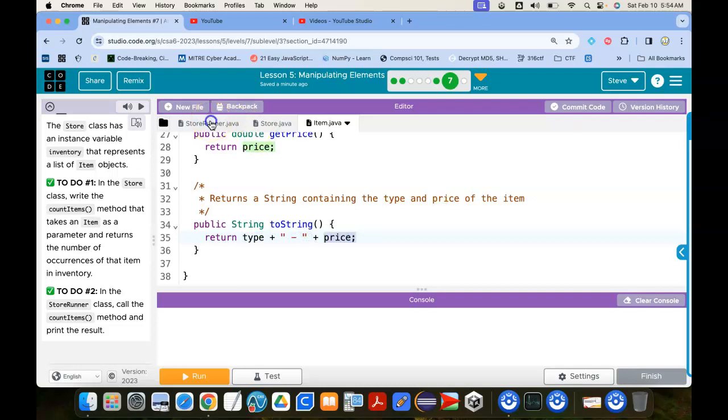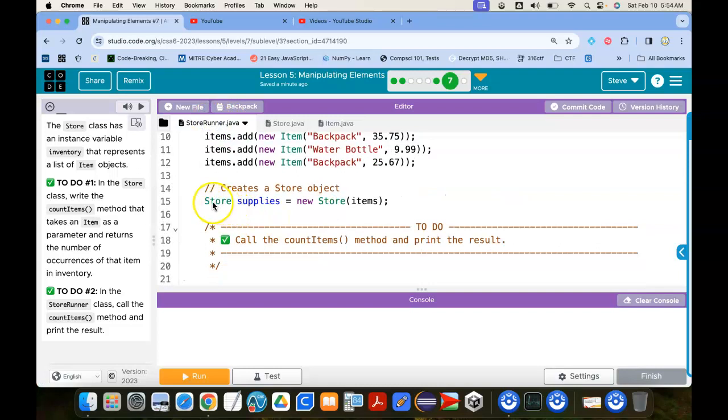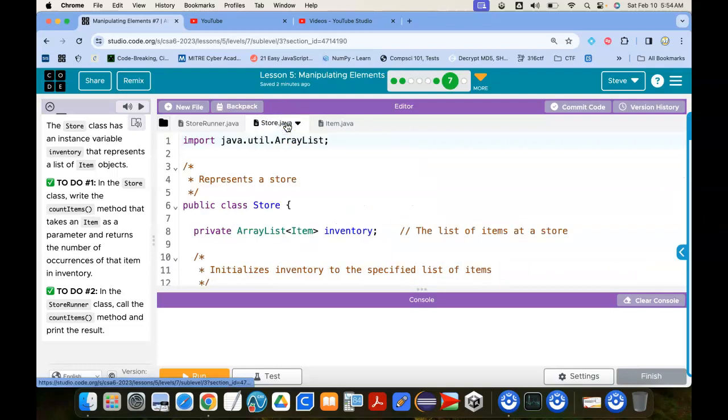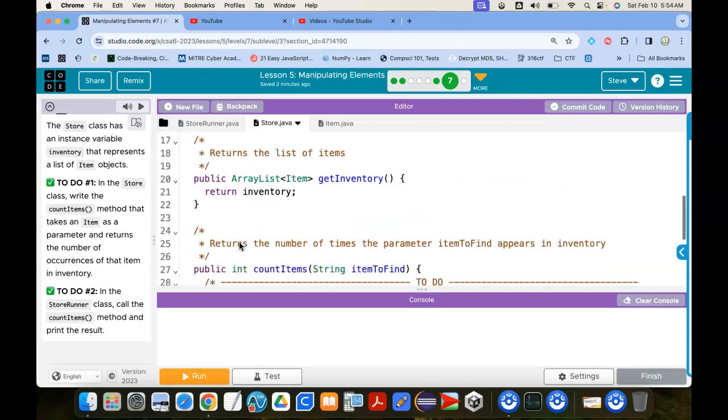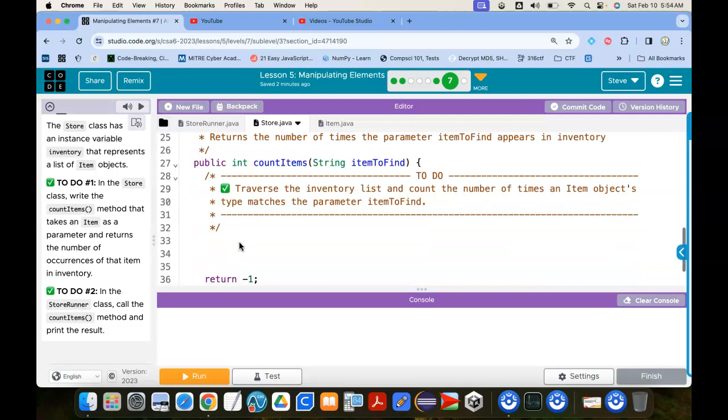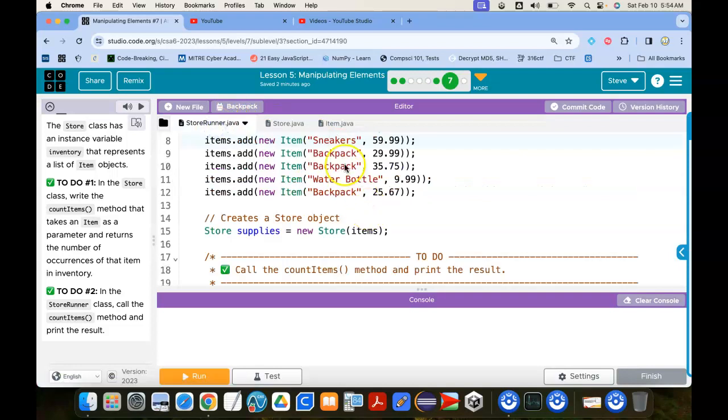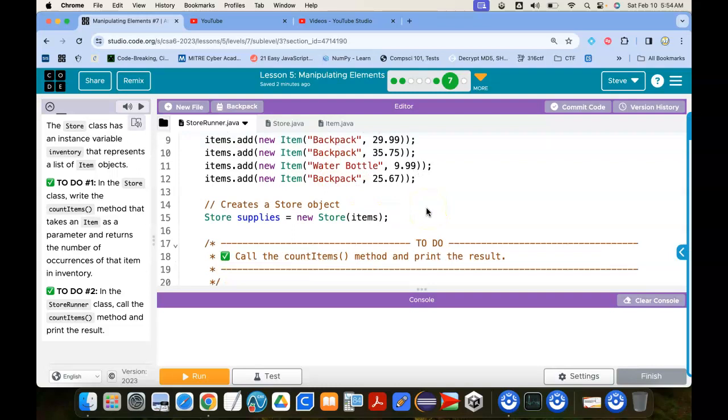And in the store runner, we create a store object called supplies, and we pass that items list as a parameter. So let's go to the store class. And here is your constructor. It takes that array list of the inventory. And what we want to do is traverse the inventory list and count the number of times an item object's type matches the parameter of item to find. So if we recall, 3 backpacks occurred there. So if we used backpack as our parameter, it should return 3.